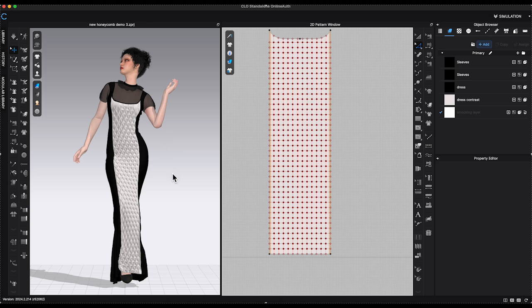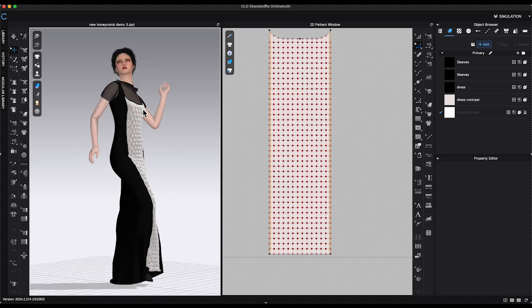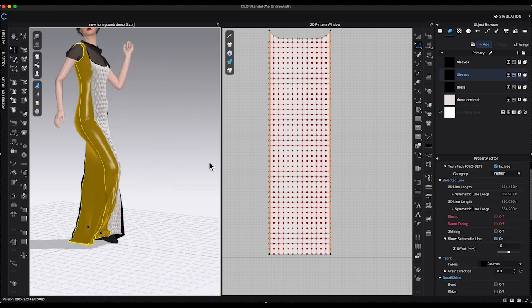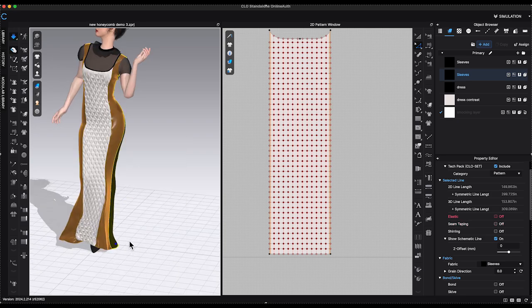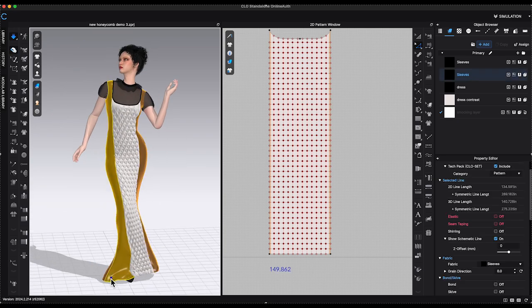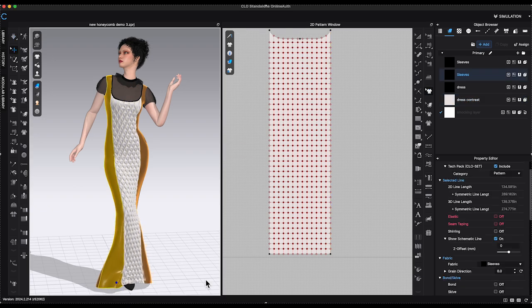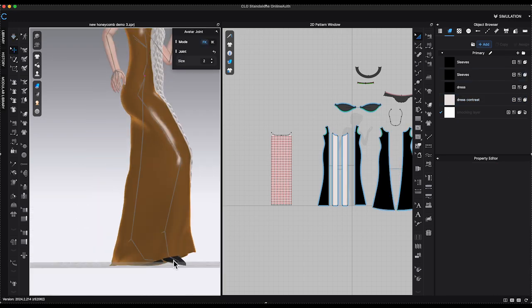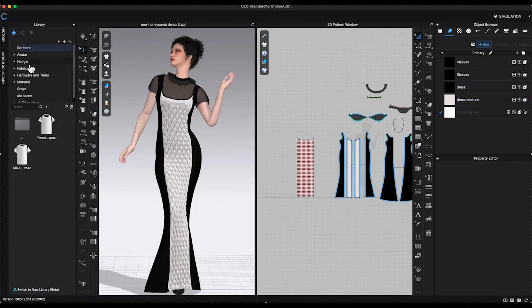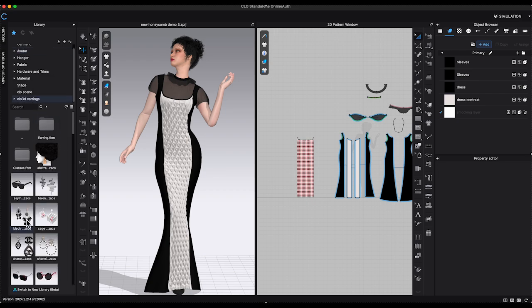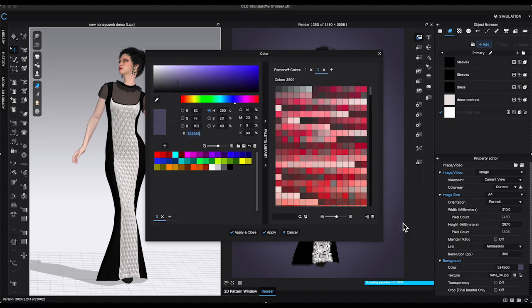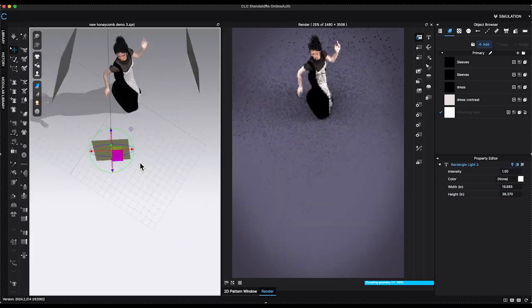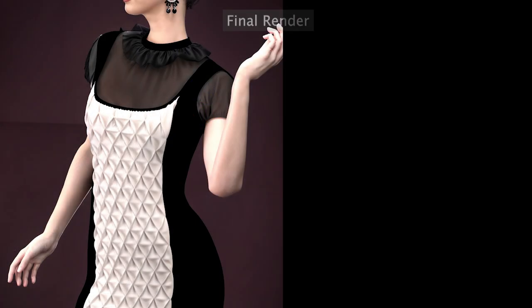Now I have finished the Honeycomb Smocking panel. I can start adding finishing details, adding colors, selecting material type, and styling the avatar for rendering. And here is the final render.